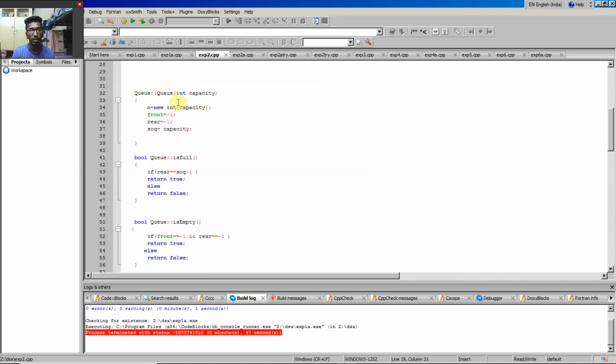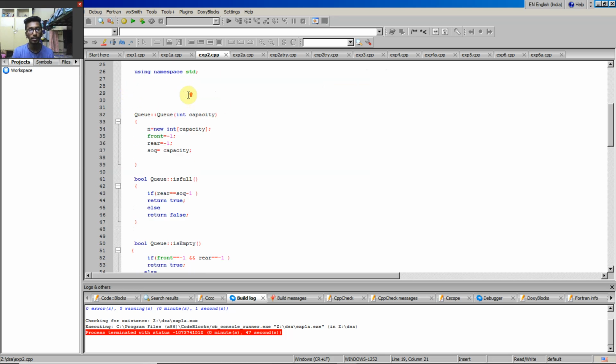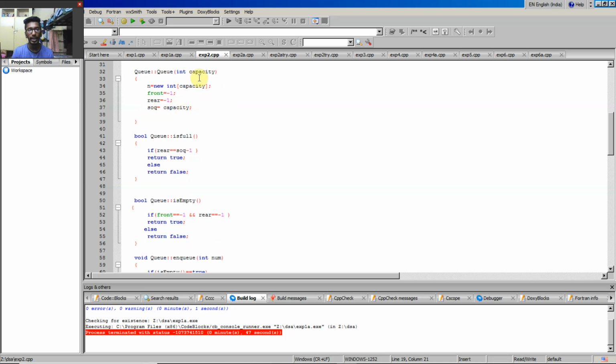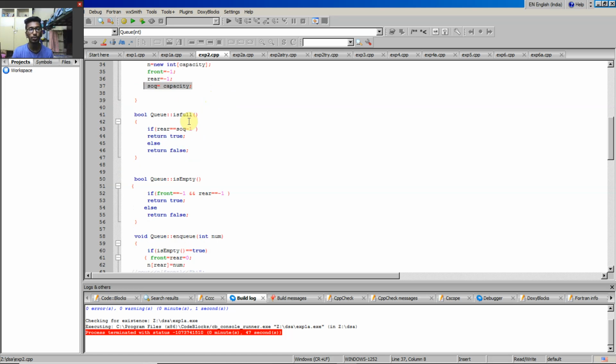So let's see our first program. In the constructor, capacity is whatever size of the queue we are passing to our n pointer variable, and we are initializing front and rear. At the start there is nothing, so everything becomes -1, and capacity is basically our size of queue, whatever amount we can put inside a queue.